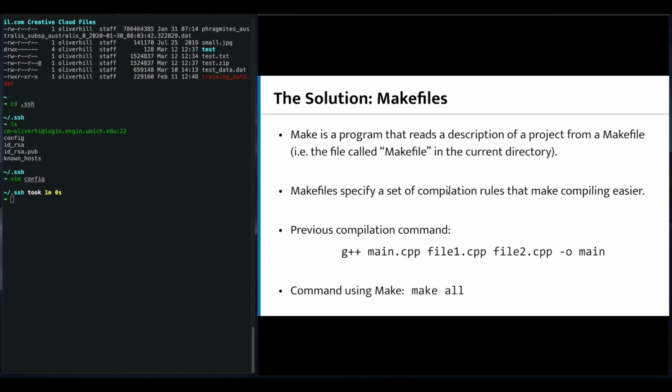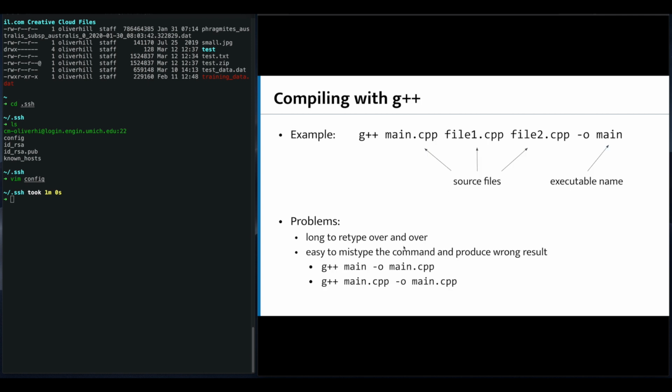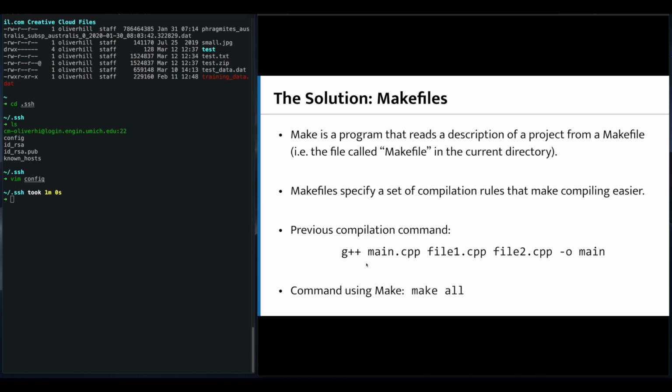Especially this is really bad, because now we're compiling main.cpp into an executable called main.cpp. So now we've overwritten all our code. Not a great situation. Same thing here. So a makefile is basically just a file that automates this process for you.